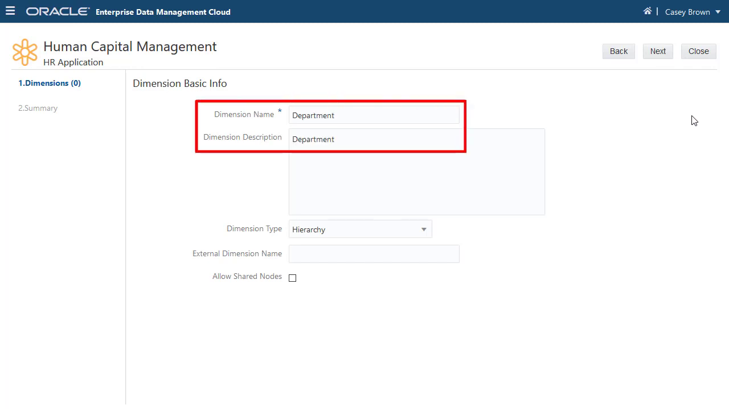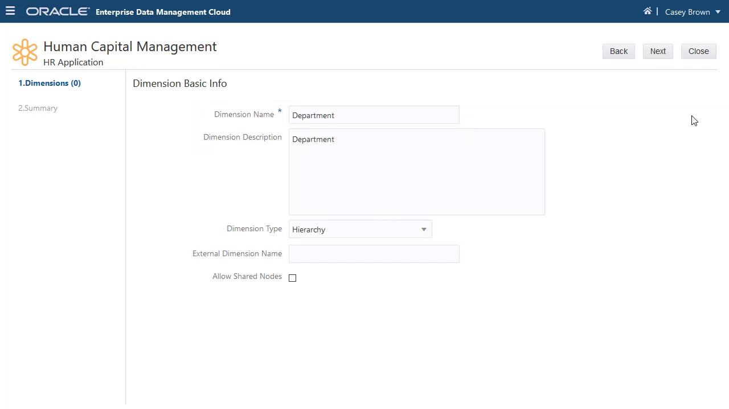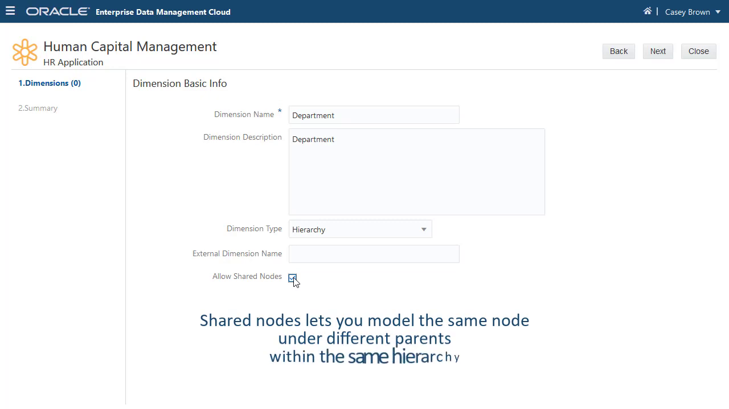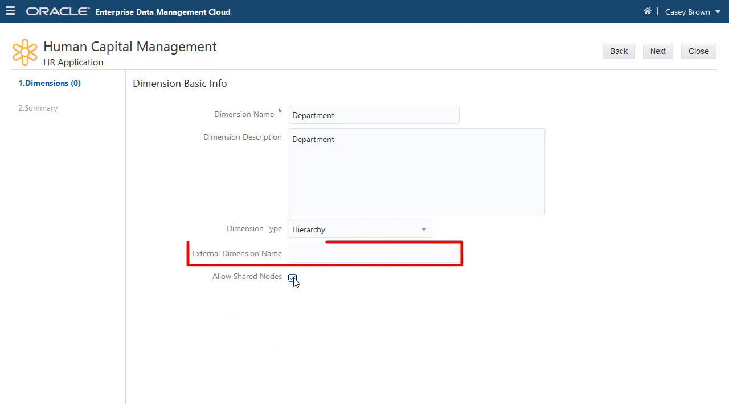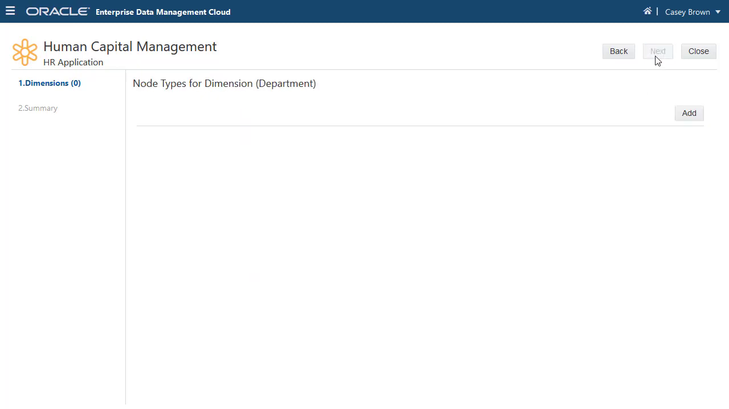Enter the dimension name and an optional description. You can specify whether the dimension's nodes are a hierarchy or a list. I'll select Hierarchy. If the dimension allows shared nodes, select the Allow Shared Nodes checkbox. Shared Nodes lets you model the same node under different parents within the same hierarchy. Optionally, you can use the External Dimension Name text box to enter the name that the external application uses for the dimension. I'll leave this blank and click Next to display the node types for dimension page.